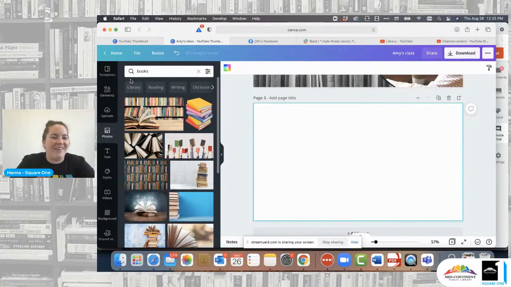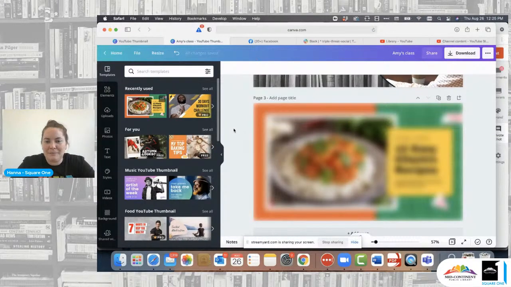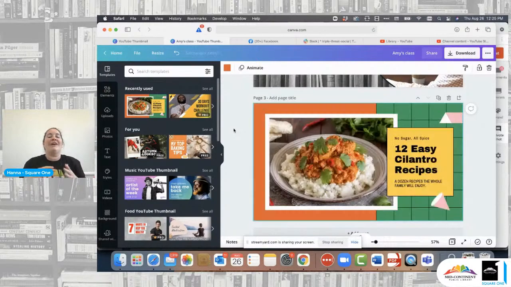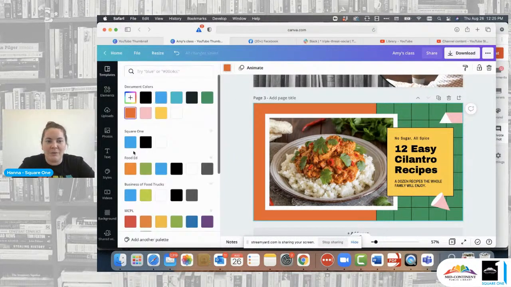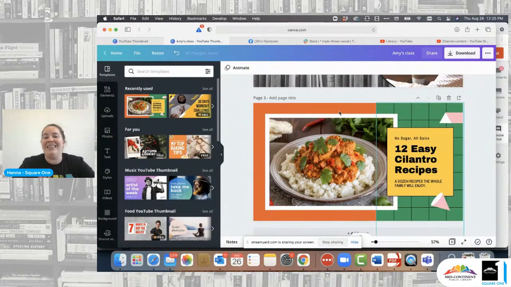So anyway, I'm going to go into my templates, and just so I can show you what I'm talking about, I'm going to use this template because it's got a lot of colors in it. So let's say you find a template that you really like, and let's say that you've already set up your brand, your colors, right? We know that we've got our Square One colors, our Food Ed colors, our Business of Food Trucks colors, our Mid-Continent colors. But this doesn't fit any of those, right?